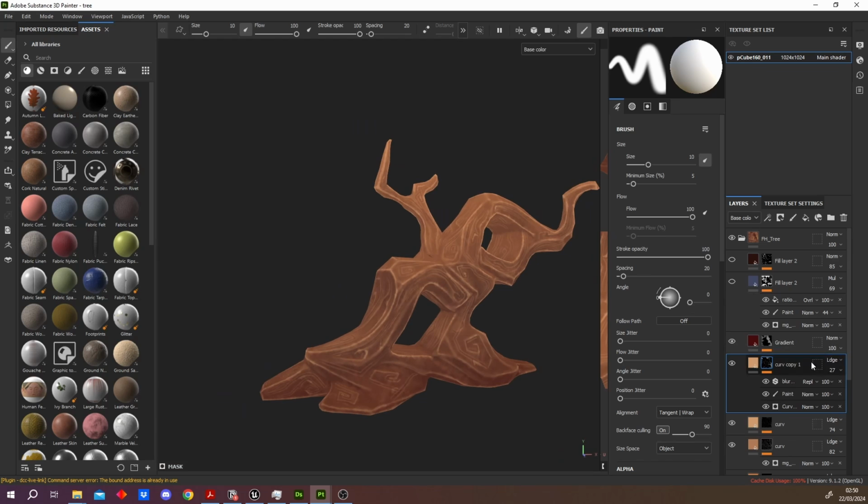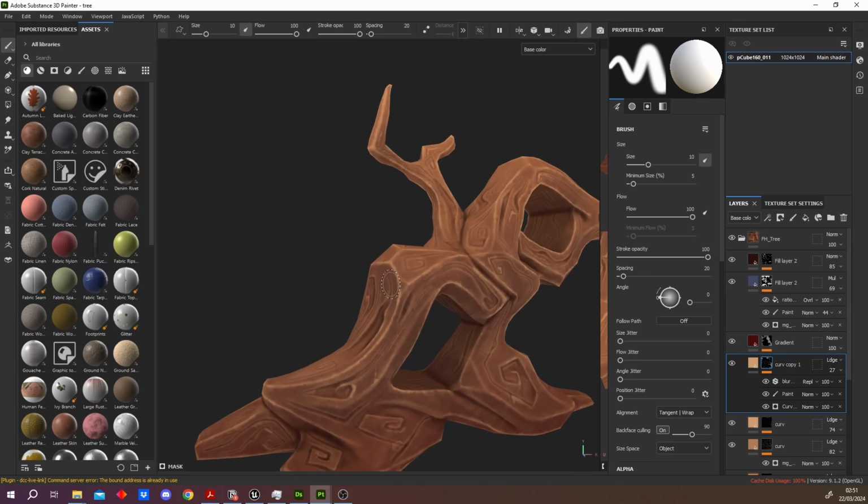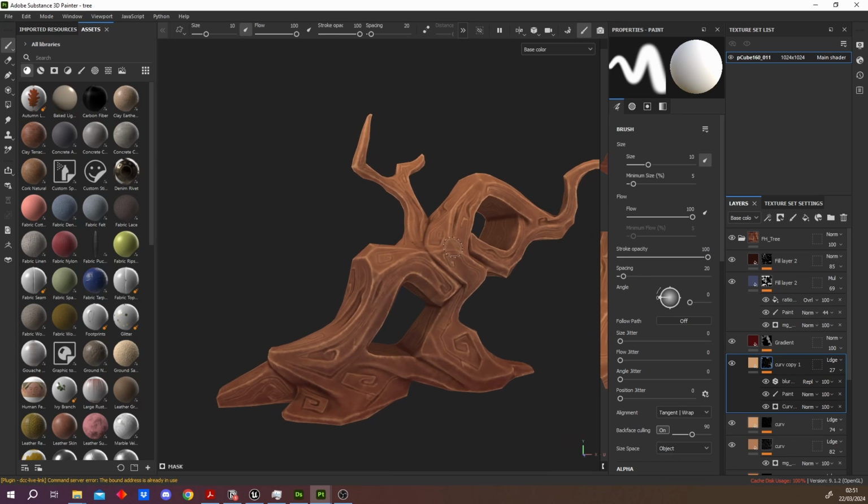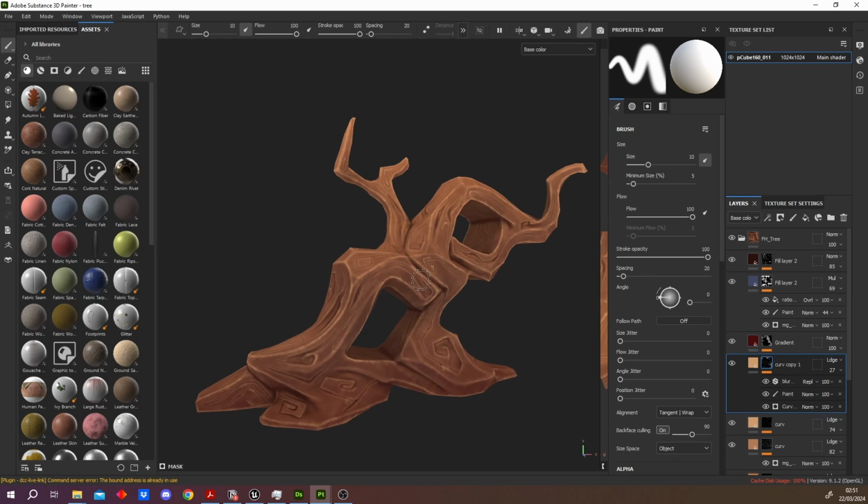So I build up the edges with a few layers, because I don't feel like with just one I can add all the edges and that's it. I feel like I have to build it up from a soft look to something on the top a bit more sharp. And that's mainly it with Substance Painter. I'm going to show Substance Designer.